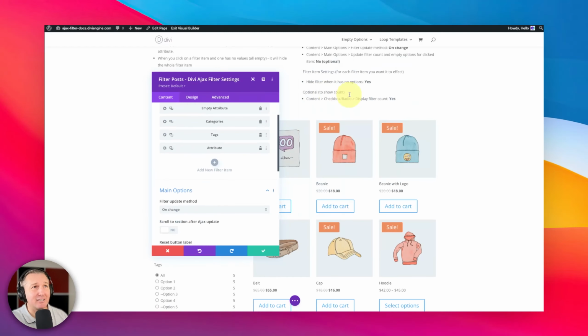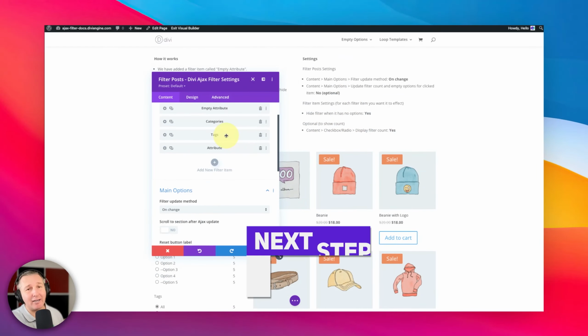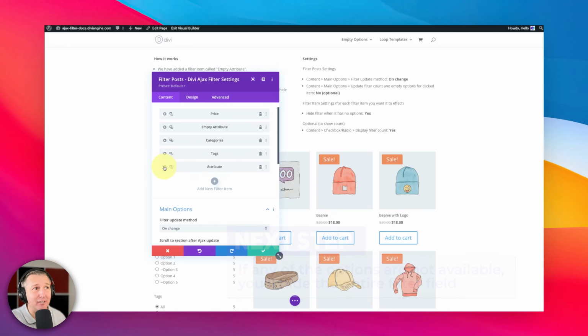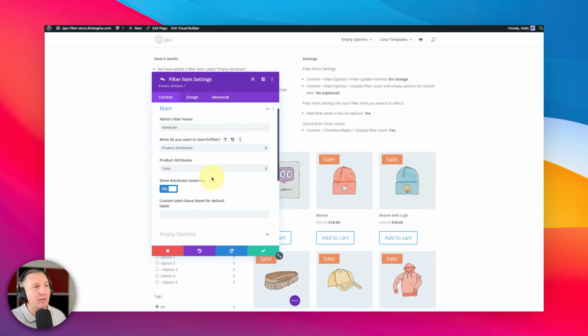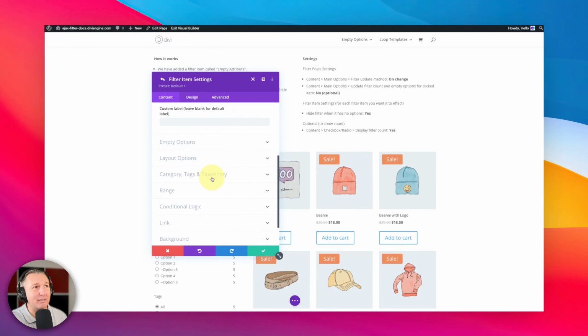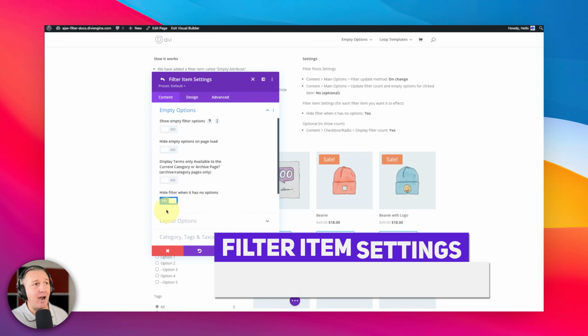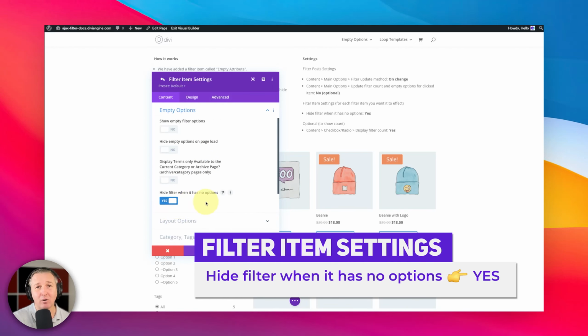For the next step, for each filter item that you want to have this property, so if any of the options are not available, you want to hide the entire filter field. So let's say attribute here, you're going to want to go in here and go all the way down to your empty filter options. Now you want to say hide filter when it has no options. Pretty simple, pretty straightforward. And that is how that would work.